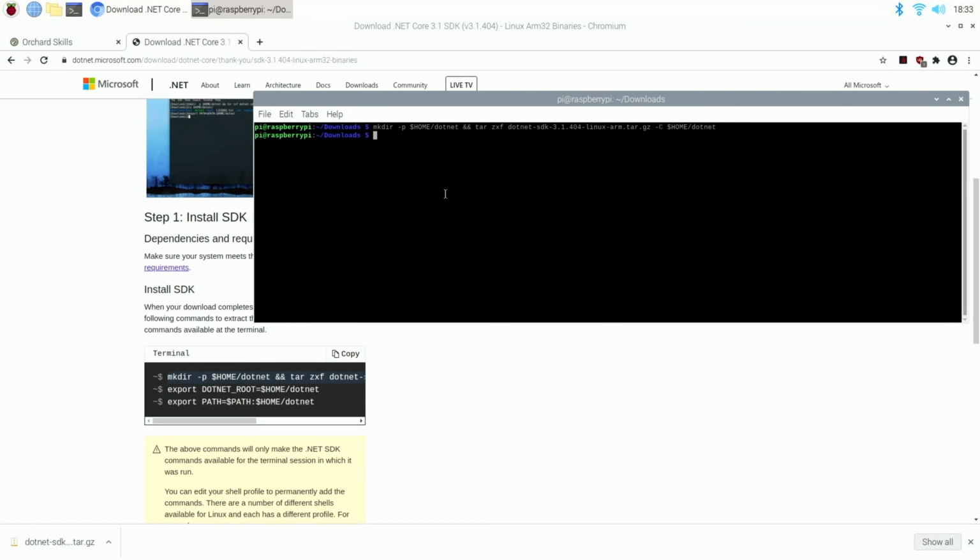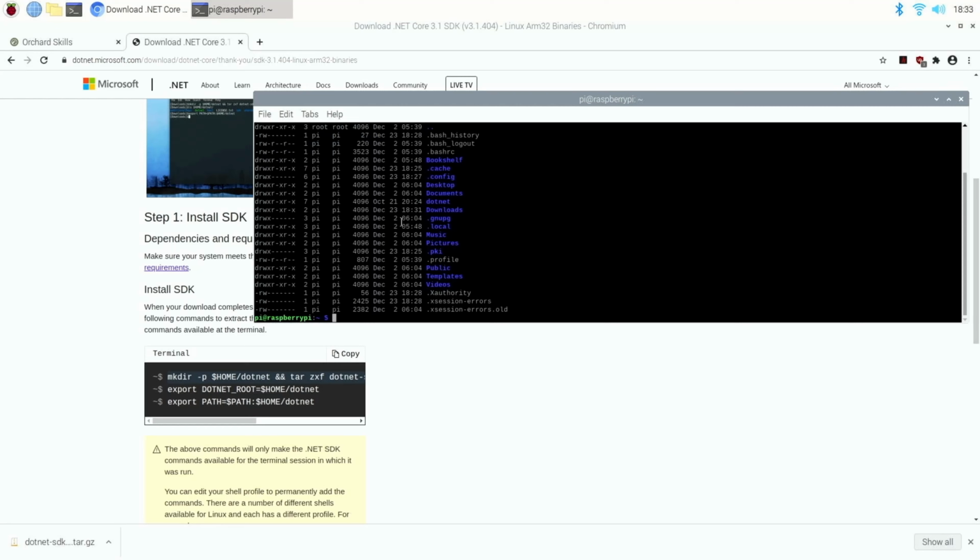Okay, great. Now let's cd to our home directory. Let's do a print working directory, and you can see we're at /home/pi. And let's do a ls -la to list all the files. And you'll notice here that we have a .bashrc. Let's go ahead and modify that. So let's do nano space .bashrc.